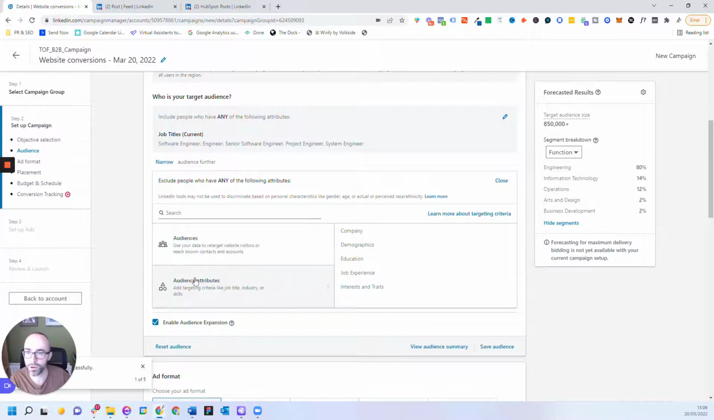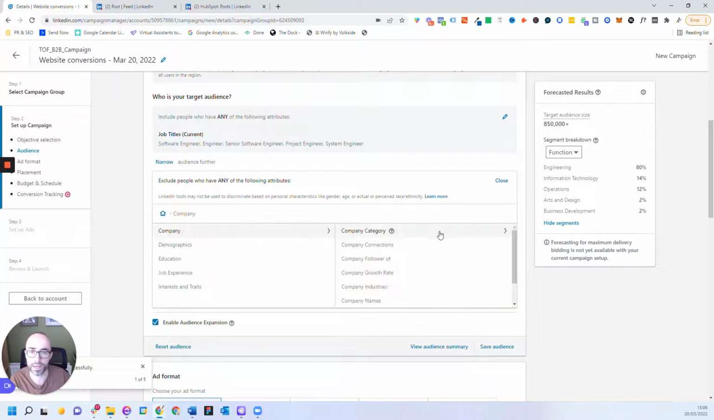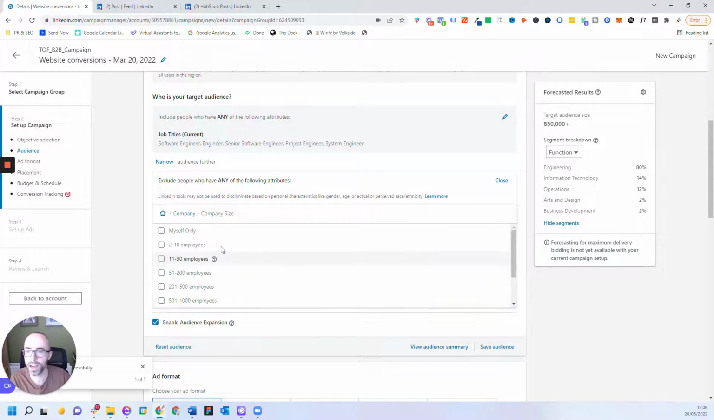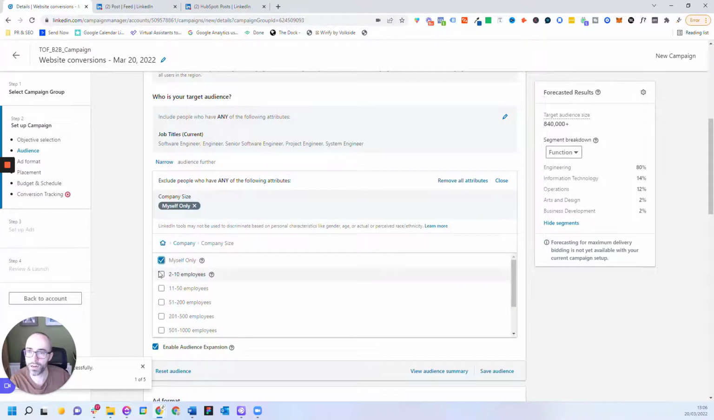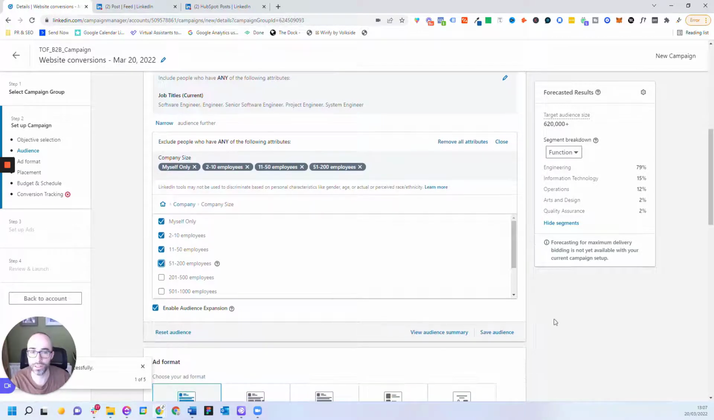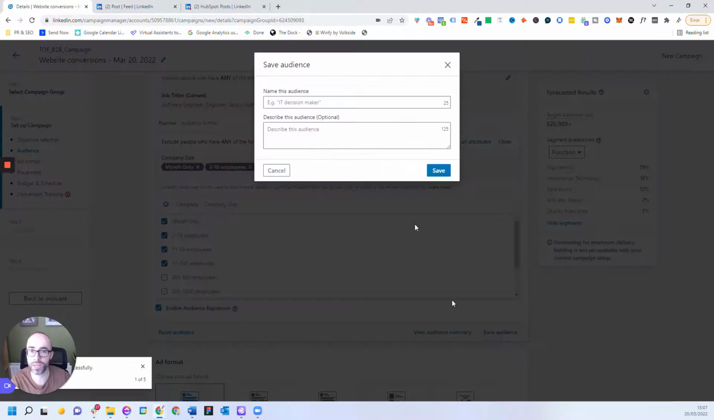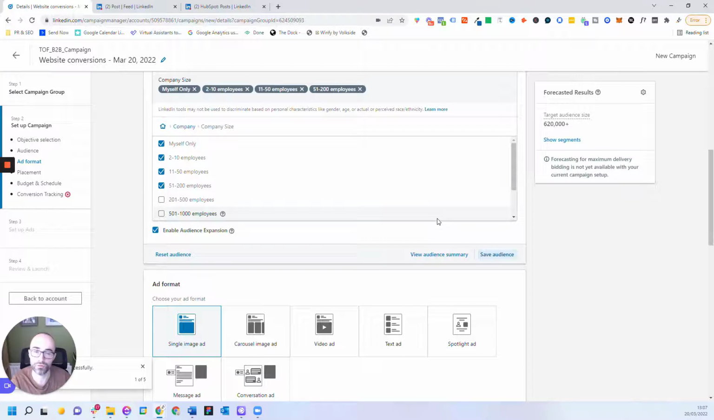So if we then click back on audience attributes, click on company, and then go to company size, we can say, okay, we want to get rid of all of the sole traders, get rid of 2 to 10 employees, 11 to 50, even 50 to 200, and only target companies with 200 or more employees, right? So you'll see now our target audience size has come down, but if we know that we generally only deal with much larger businesses, this is just going to allow us to get much more specific when it comes to our targeting and ultimately get better results from our advertising. You then also have the option here to save this audience, so you can save this and just reuse this at a later stage if you want to come back in and replicate that.